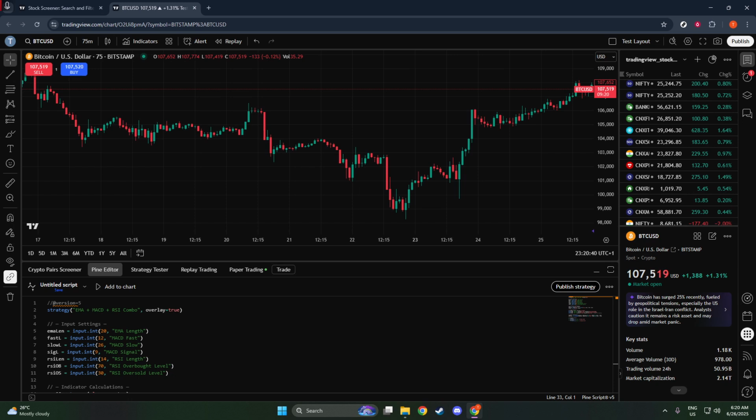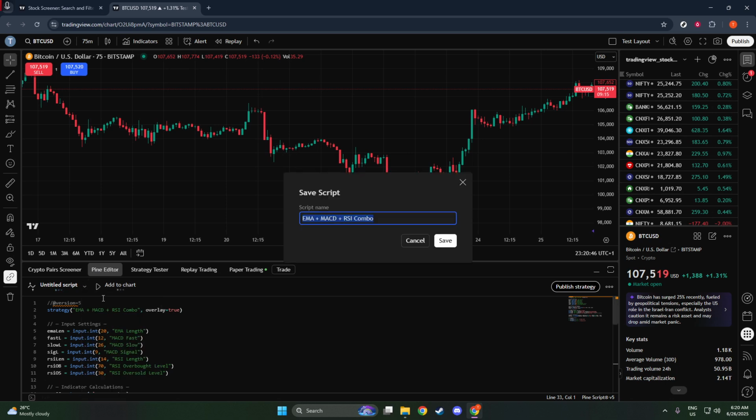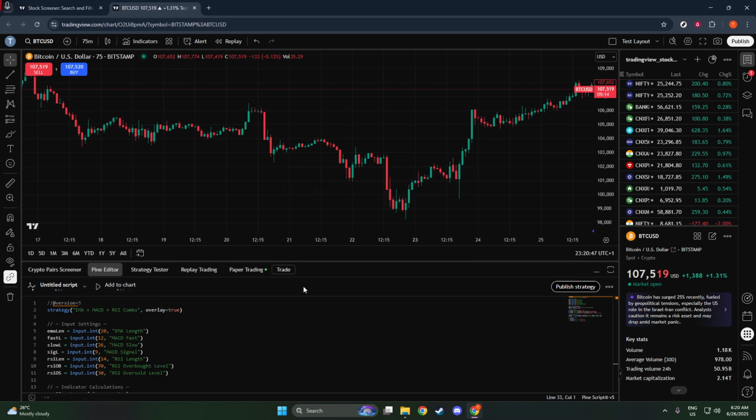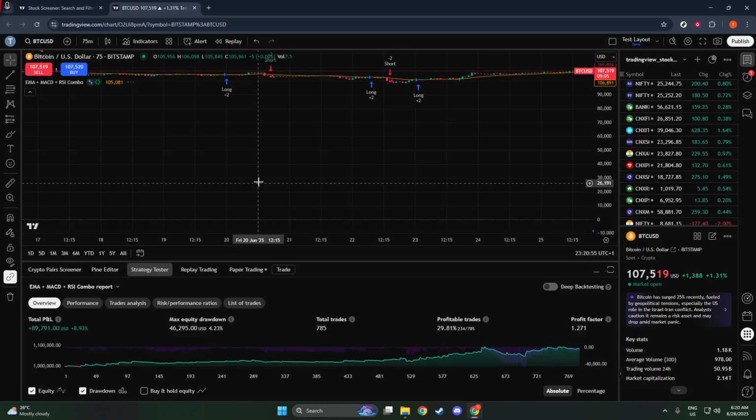Next comes an essential step: saving and applying your code to the chart. Look for the Save button, or you can use the shortcut Ctrl or CMD+S, which is a quick way to ensure your work is not lost. You'll be prompted to give your script a name. Choose something descriptive so you can easily identify it later. After saving, you'll notice an Add to Chart icon just above the editor. It looks like a little play button. Click this to apply your freshly minted code directly to your chart.